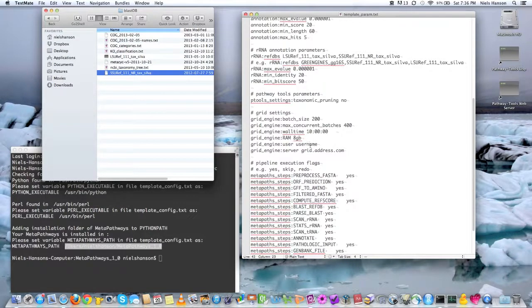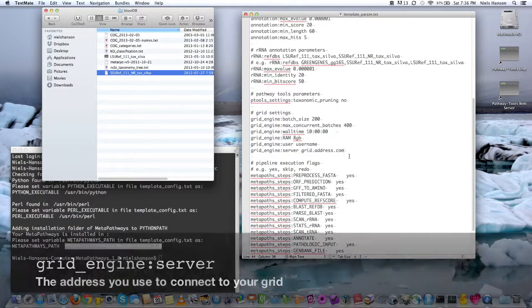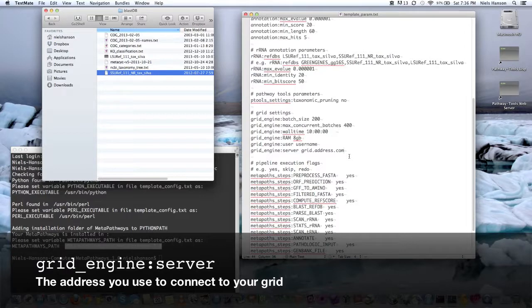Next up, you have your username and, of course, where the grid sits. So this is the SSH username that you use to connect to the grid. And then you have, of course, the address of the grid itself. So this could be like an IP number, but generally it's, I don't know, mygrid at some kind of address.com or .ca, because this is Canada.